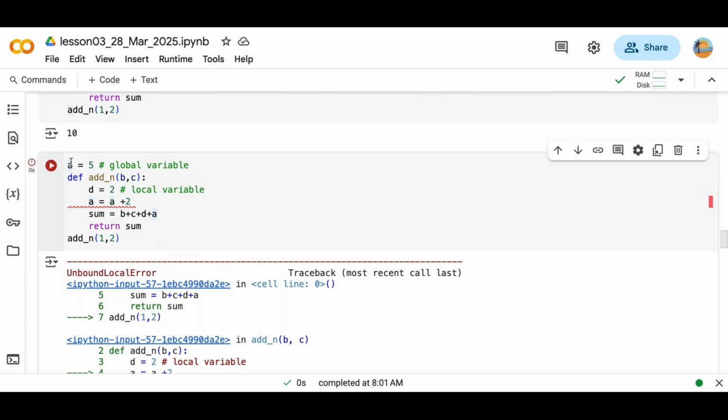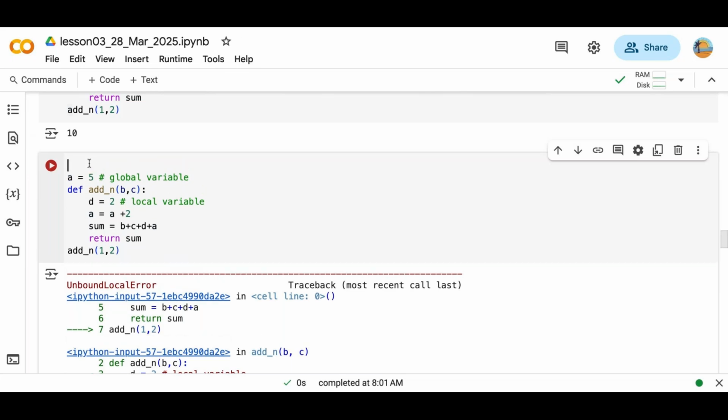What do you understand from this? Correct. Trying to change a global value inside the user defined function without declaring it with the keyword global, we cannot change the value.